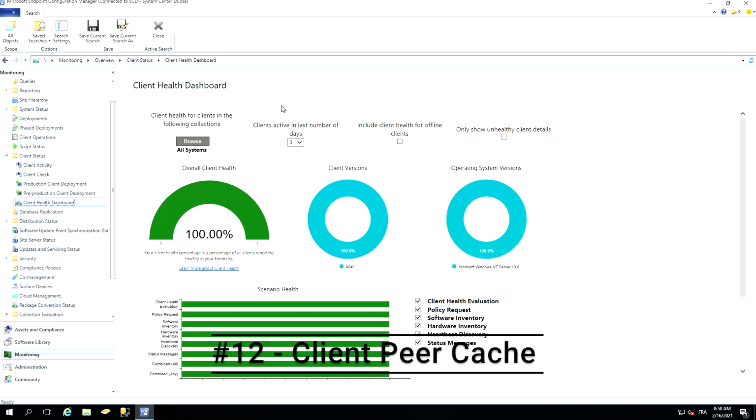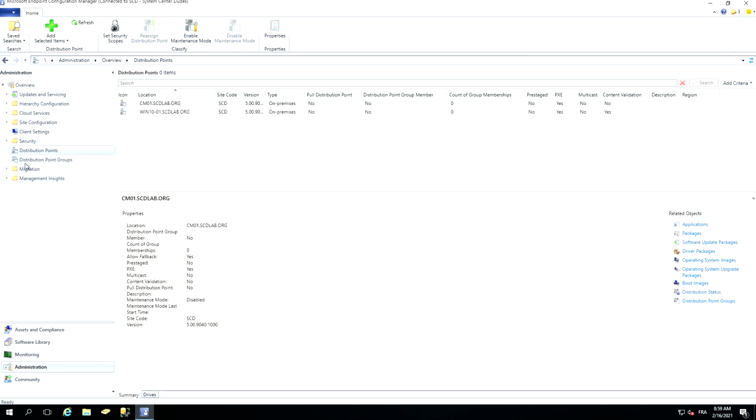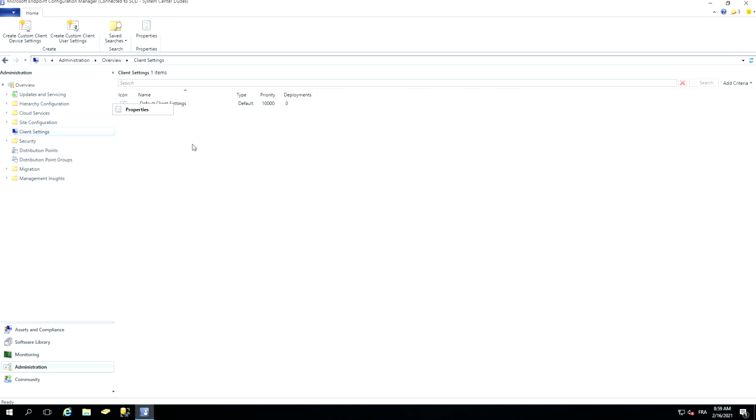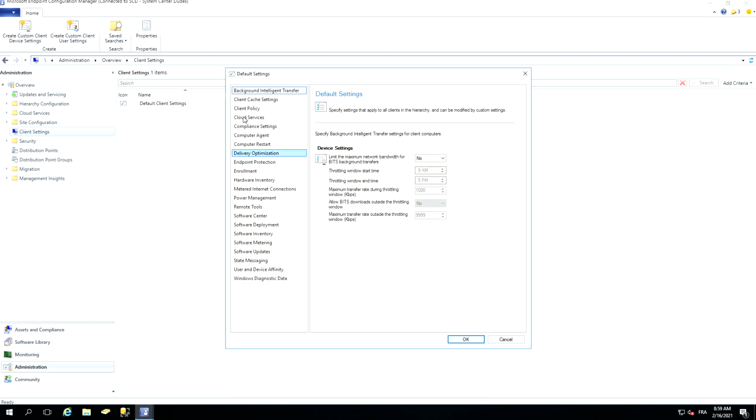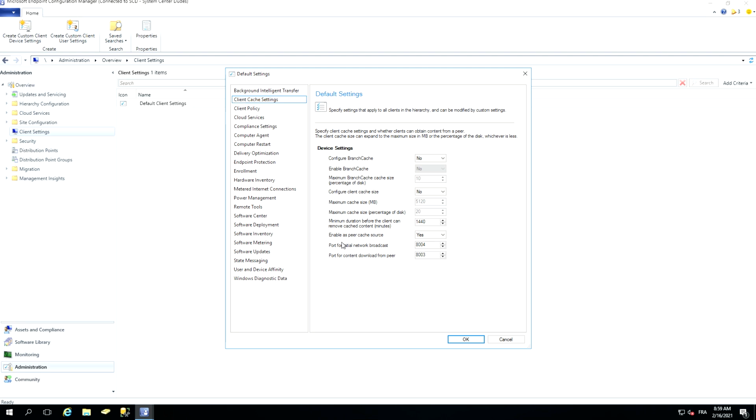Number 12, client peer cache. Client peer cache allows your content deployment to clients in a remote location. Peer cache is a built-in solution that enables the client to share content with other clients directly from their local cache. This can reduce WAN traffic, as not all clients will reach the remote DP to get their content. To enable that, go into the administration pane, into client settings, into the client cache setting, enable as peer cache source.